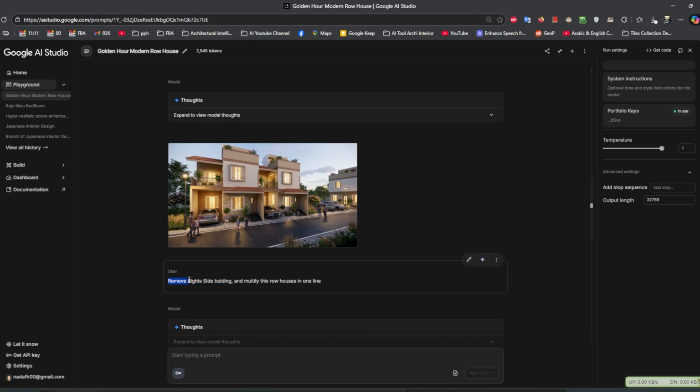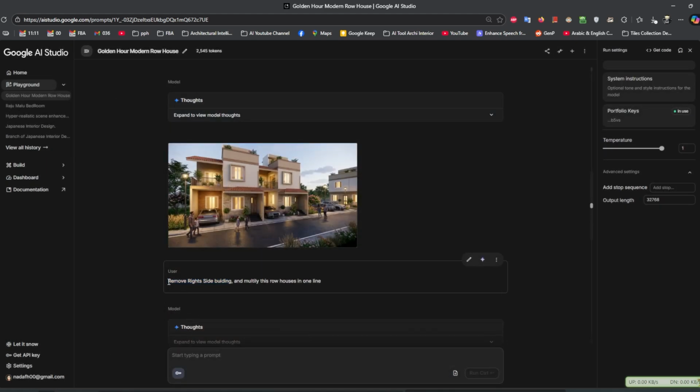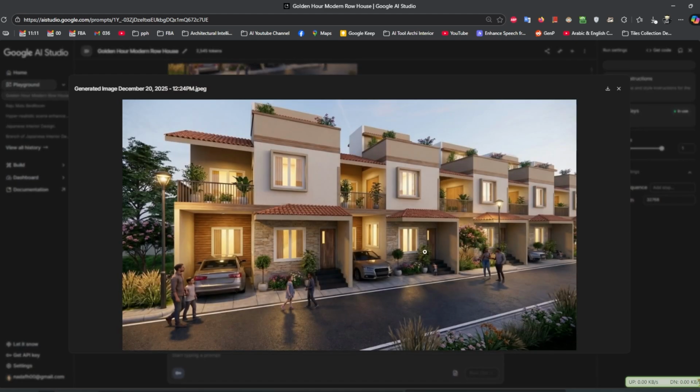Now if you want to continue the workflow, then just type what you want, like the multiple houses, and read this block, then wait for the images. Here you can see here's the row houses.